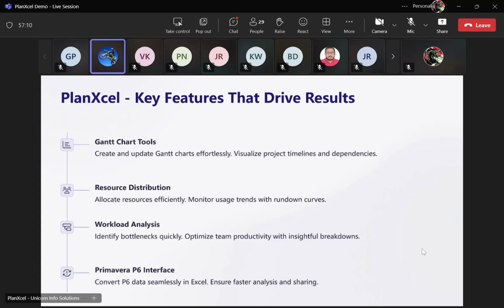Then we have the workload analysis, where we can see what workload is coming in front of you. If you have multiple teams working on it, what is the individual workload for each of them? And these can all be created easily because it is all based on Excel again. Then we have a very good tool with respect to the Primavera P6 interface, where you can simply copy and paste from P6 to Excel, and then modify it to have a similar look to P6.